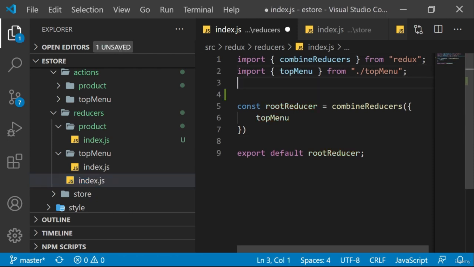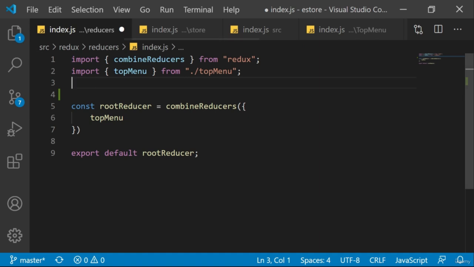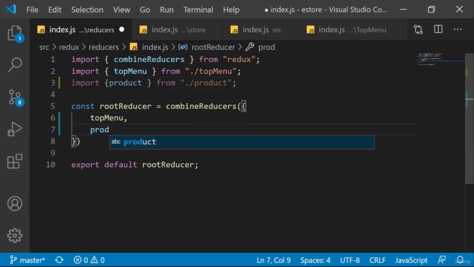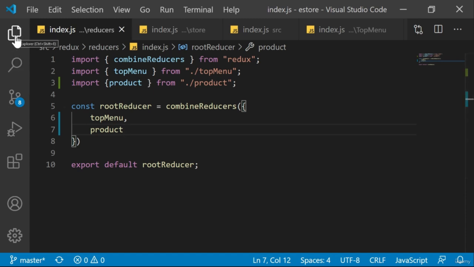Now because we have multiple reducers here, we'll have to update the combined reducer. So here I'm going to import the reducer. The reducer name will be product, and that we are fetching from the product. And here I'm going to say product. So product will be an alias for the state of product reducer.